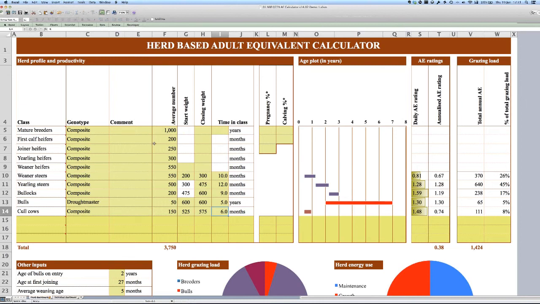We started off with a theoretical herd of 1,000 mature breeders, 200 first calf heifers, joiner heifers, yearling heifers. We need to nominate the age of the bulls on entry, the age of the females at first joining, with drop-down menus, which we can flick between 15 months, and that takes out one category of heifer, or 27 months at first joining, which brings that category back in, and an average weaning age.